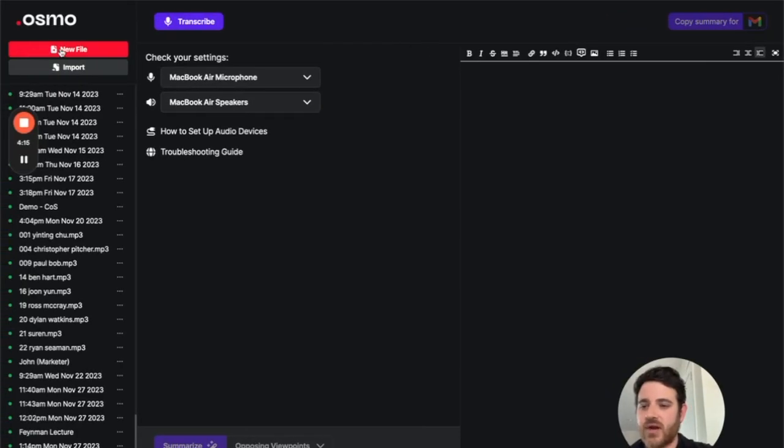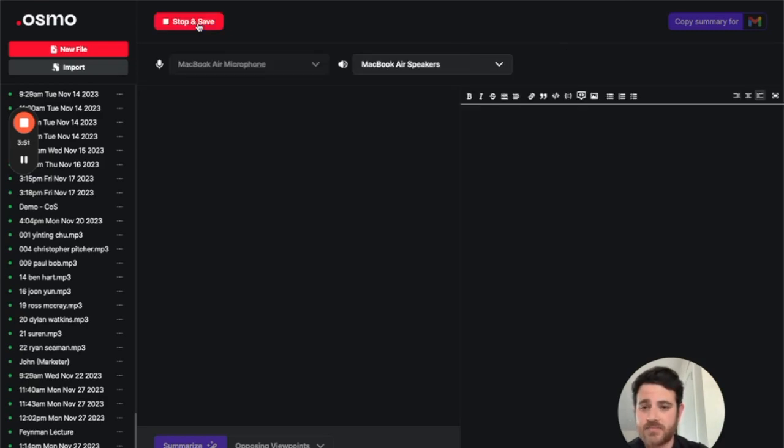First thing you'll do when you open Osmo is hit New File on the left-hand side. Then you'll go ahead and hit Transcribe. You can use this for in-person lectures, online lectures, even YouTube lectures, believe it or not. For this example, we're going to use Feynman's lecture, one of his most famous lectures of all time. I'm going to hit play on YouTube and transcribe on Osmo. You'll see as this lecture starts up, the transcription start to show up behind me.